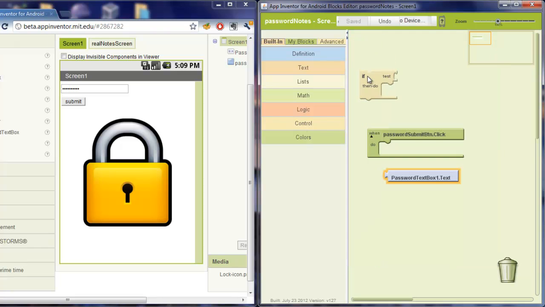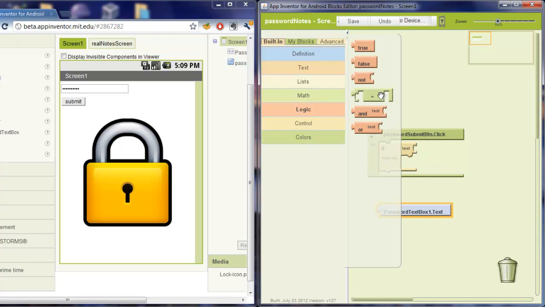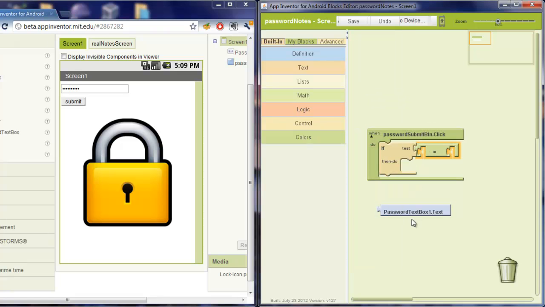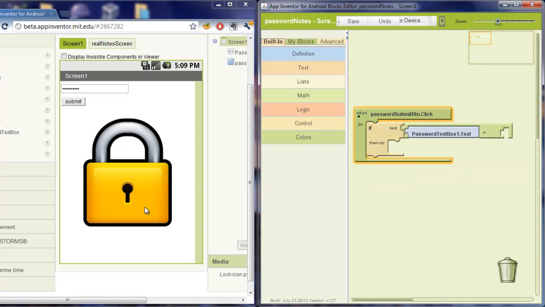So we're going to use the if control block, and what we want to do is see if this password is correct or not. So let's add some logic in. The logic that we're using is: if this password is equal to the set password that we have, which is, I'm going to create the random password, apps for good. So if the password text box .text is equal to apps for good, then we're going to let the person go on to the next page.